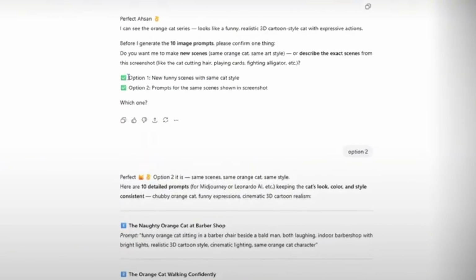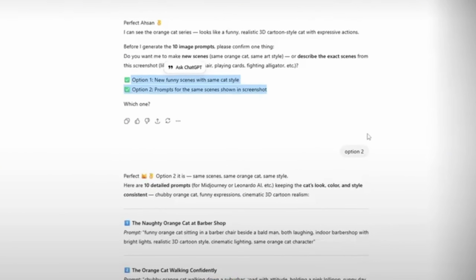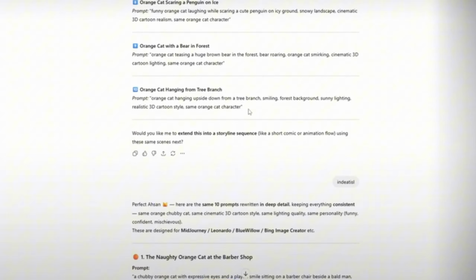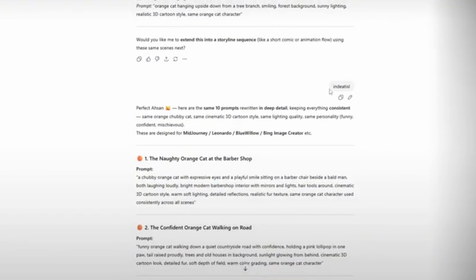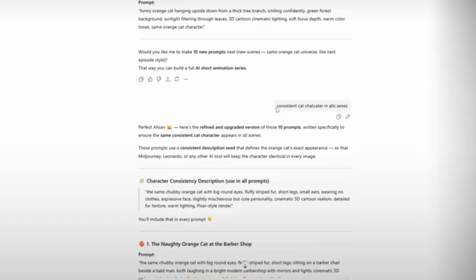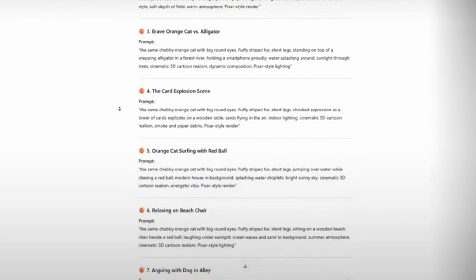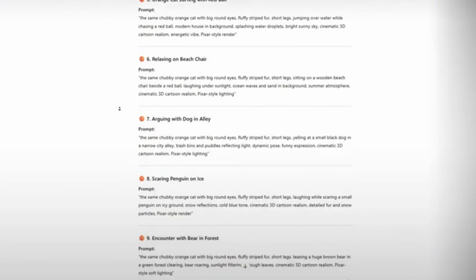ChatGPT will show you two options. Option 1, new funny scenes with the same cat style. Option 2, prompts for the same scenes shown in the screenshot. Select option 2, and then say, "Please make sure the cat character remains consistent in all images." Press enter, and boom. ChatGPT will instantly generate 10 high-quality image prompts for you.